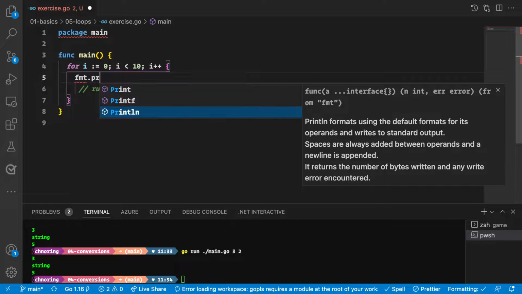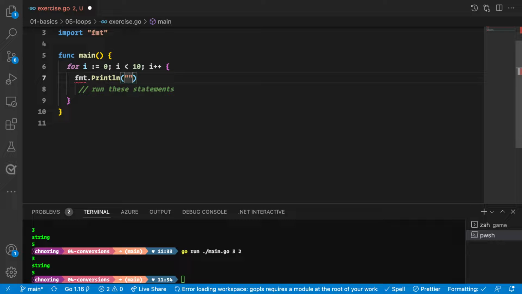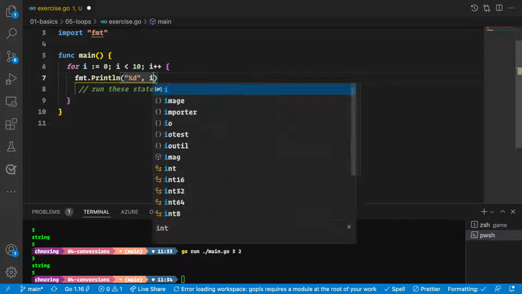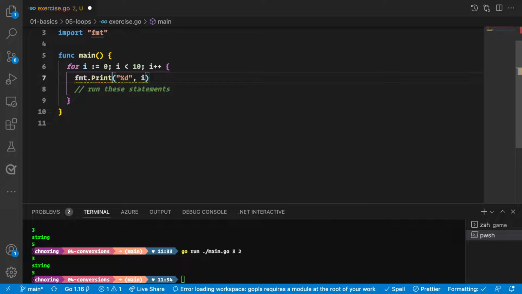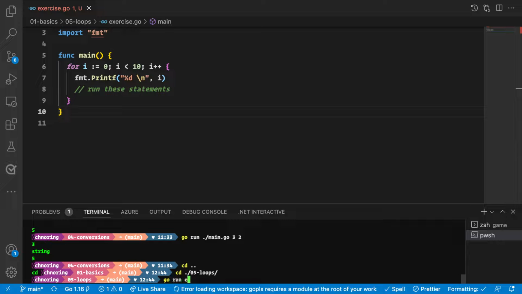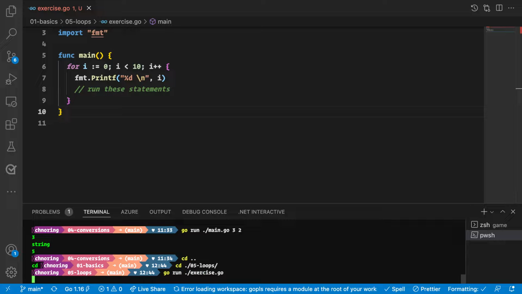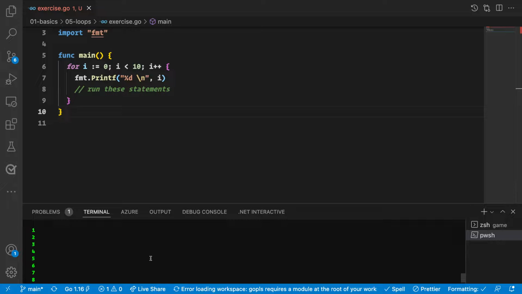Just going to add a print line statement so you can see how that would work. We will add the %d for digit and then our I. There. Now we have our statement. Let's try to run that. And now you can see how all the values from 0 to 9 is being printed one after the other.